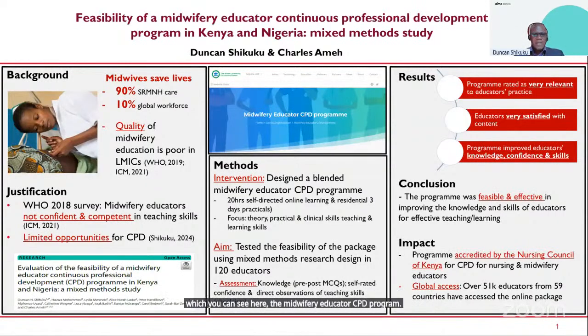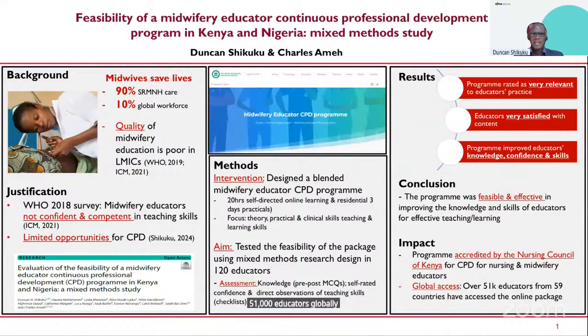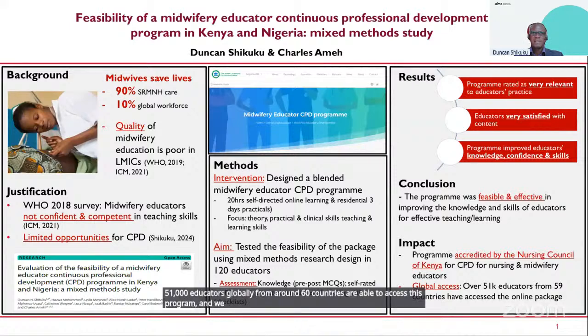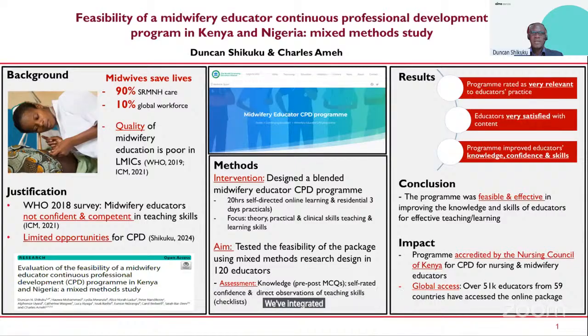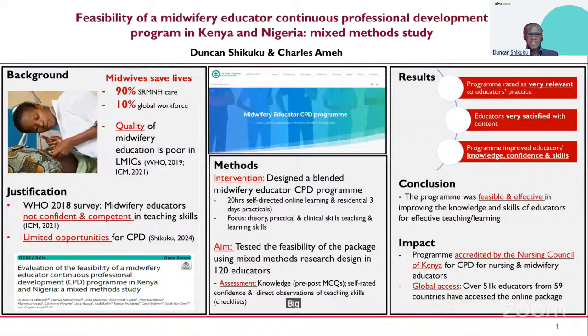This program now has global access to educators around the world, and so far over 51,000 educators globally from around 60 countries are able to access this program. And we see an improvement in terms of their knowledge and skills, because we've integrated the online components for testing, the pre-test and the post-test after they've completed these modules. And we see a very big improvement and shift for those educators who are participating in this.